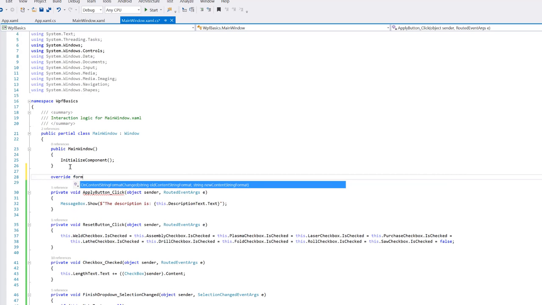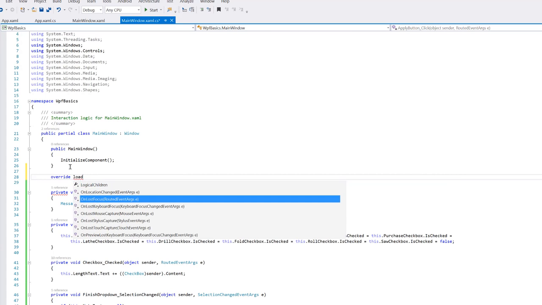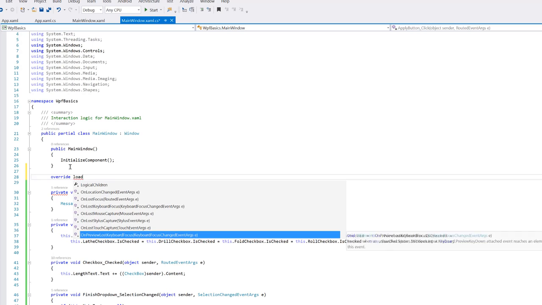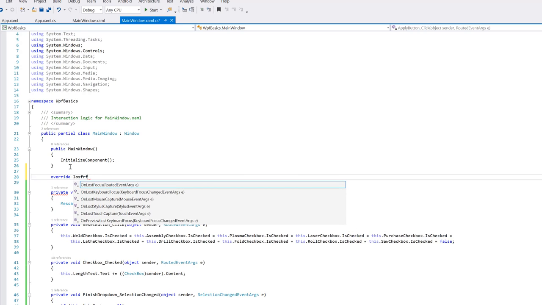Oh, this will be fun. Try and remember this one. I think it's loaded or something. Ooh, if I could type.